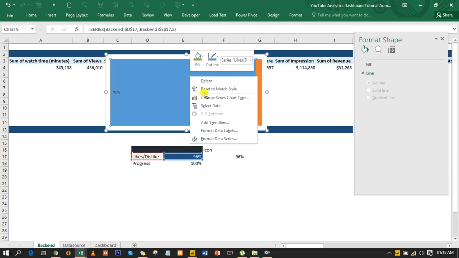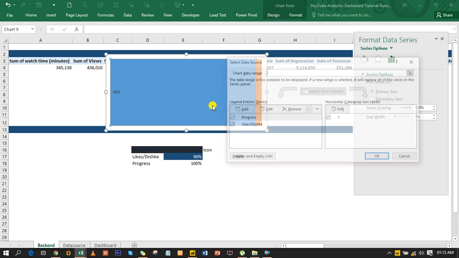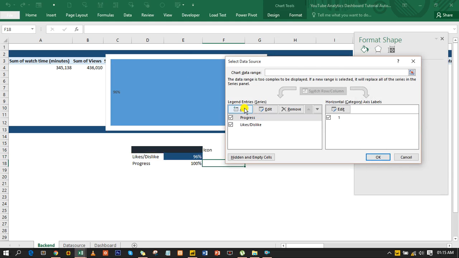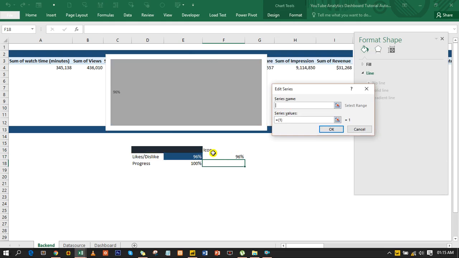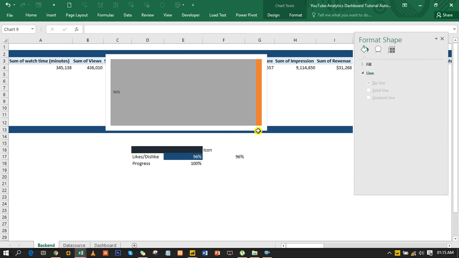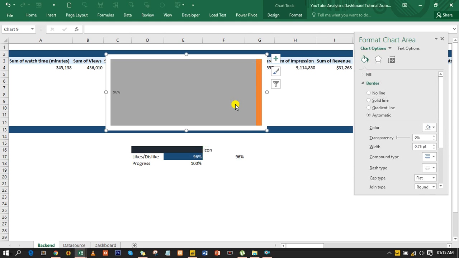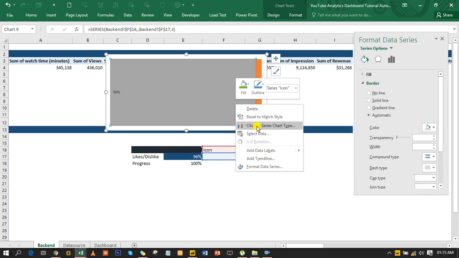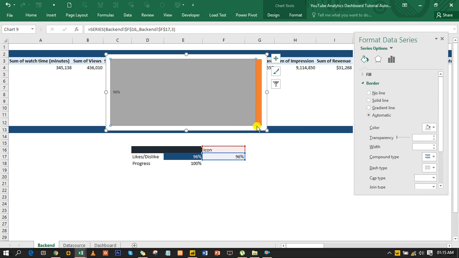So I'm going to right click on this and select data. So now we need to add another series. I'm going to click on add. So the series name is going to be icon, and the series value is going to be this very value we have right here. So now I click OK and I hit OK. This is what we have, right? So now that we have this, the next thing I'm going to do right now, I'm going to right click and select change series type, which is this.